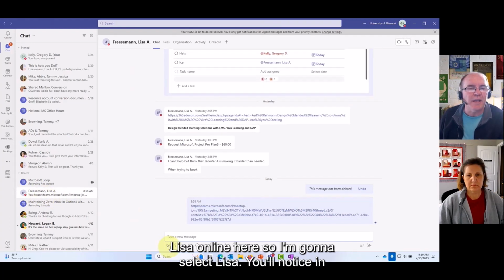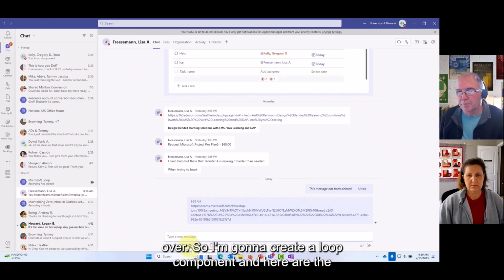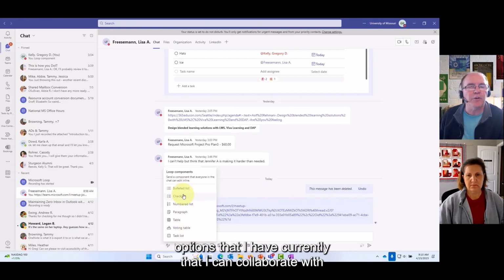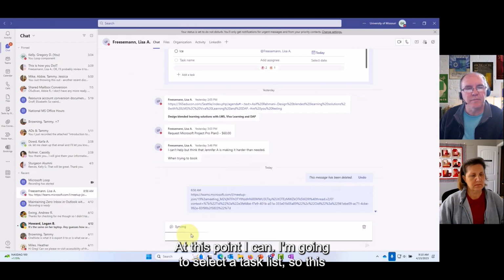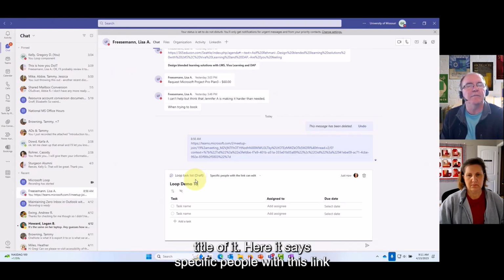You'll notice in your chat along the bottom, there is a loop. It's just the fourth one over. So I'm going to create a loop component. And here are the options that I have currently that I can collaborate with Lisa. At this point, I'm going to select a task list. So this is going to be our loop demo today. Okay, this is going to be the title of it.